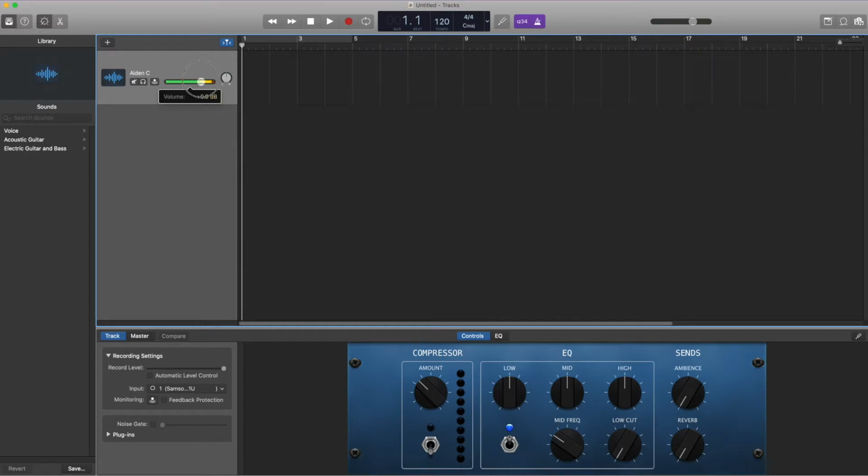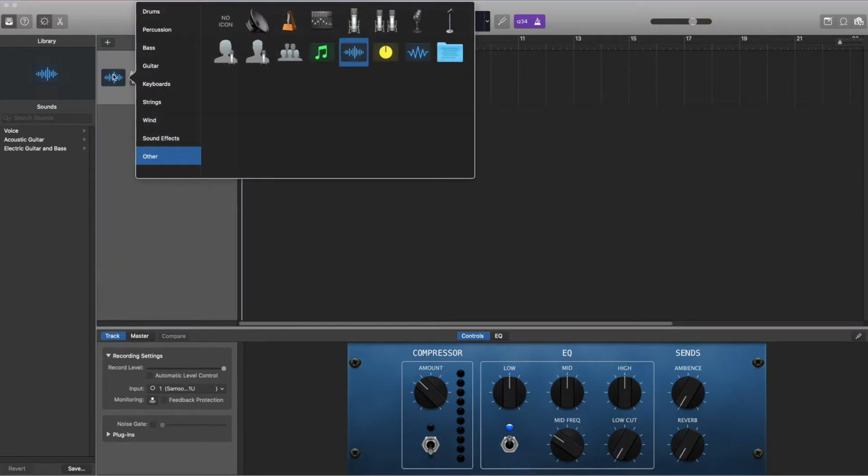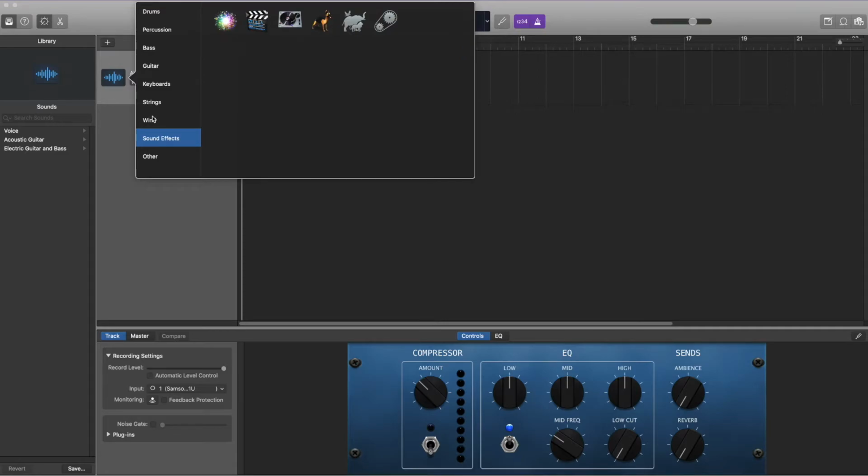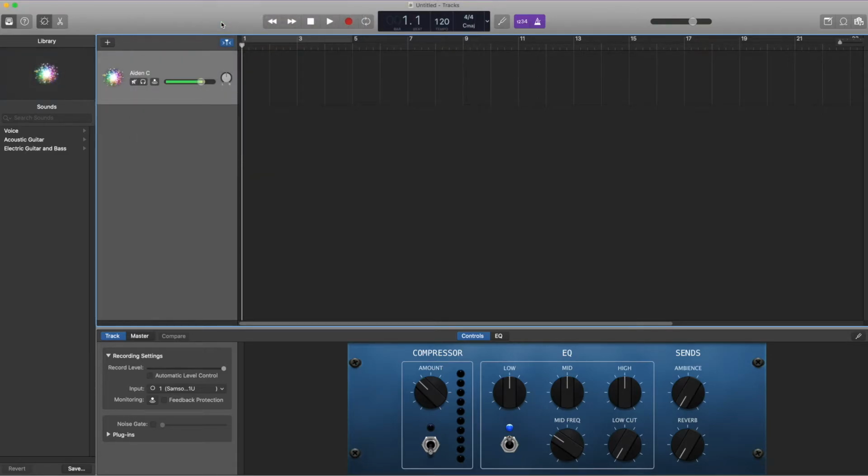This is the volume slider on the track. It'll control the volume, default 0.0. This is the master volume, the volume of the whole thing. You can right click on this, I believe, and then you will get these. You can choose what sound. So I'm gonna be a firework because I'm a firework.